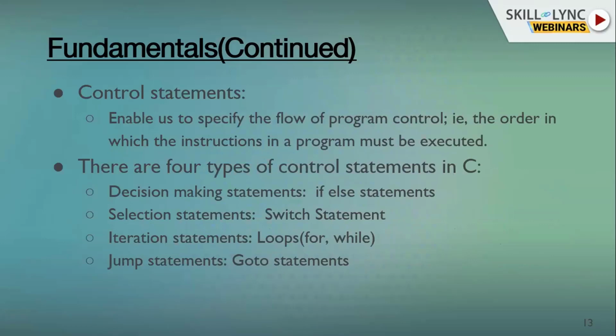Now we talk about the control statement. Basically, our C program is executing from top to down. If we write the source code from the top instruction to down, it will be executing. If we want to change the flow or the control of any program, we can use a control statement. It enables us to specify the flow of program control, that is the order in which the instructions in the program must be executed.